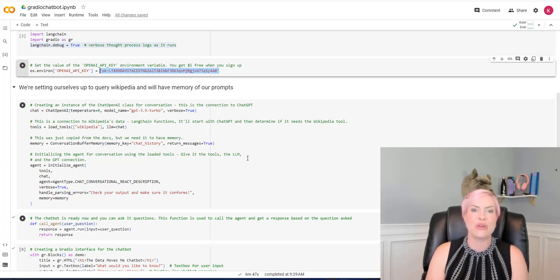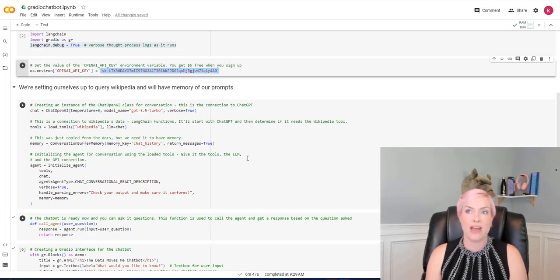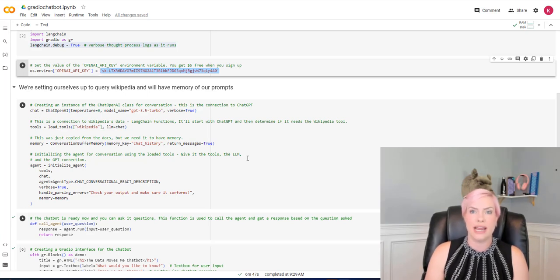And so when you go and set up an account with OpenAI, you do get $5 worth of queries when you sign up, so you can play with it for free for quite a bit. Each query is not that expensive.